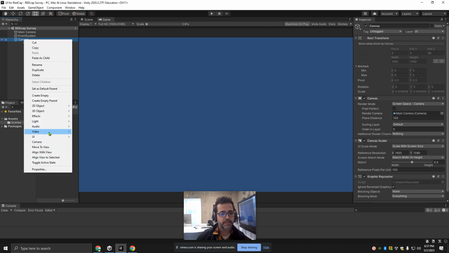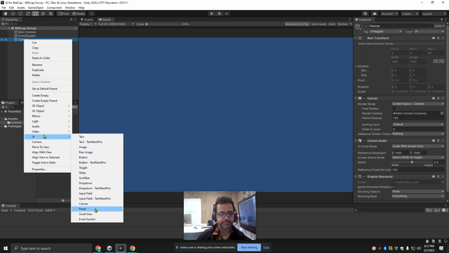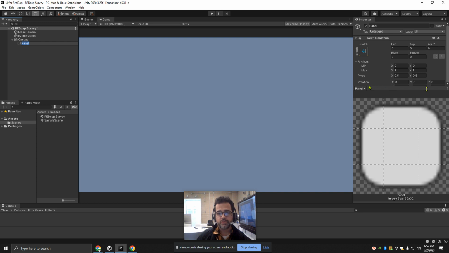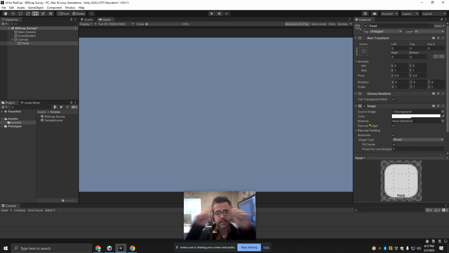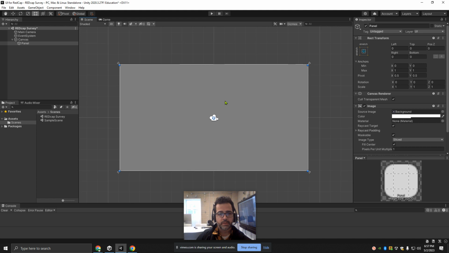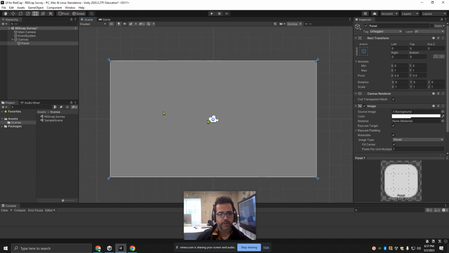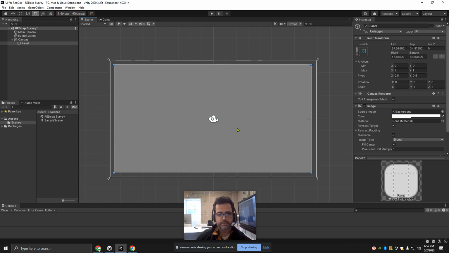So in this canvas, I'm going to create a panel. I like to use a panel because it helps me delineate the space that I'm going to be working with. Here, I was in the game view, I'm sorry. All right. So now I'm going to change these numbers to 50, 50, 50, 50.